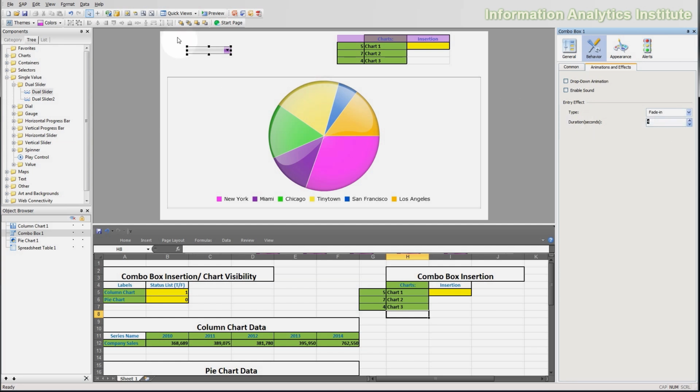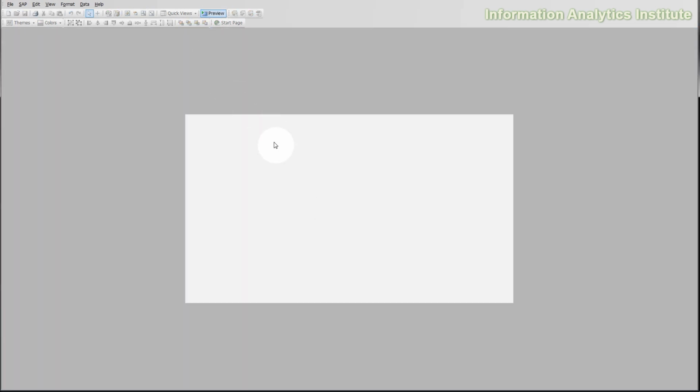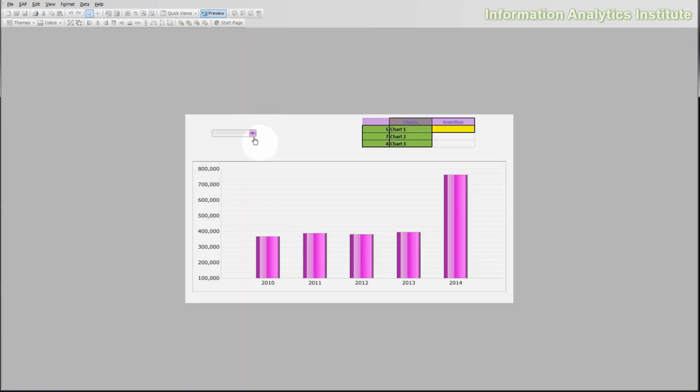Let's choose fade-in effect at 4 seconds, and now if I preview the dashboard, you can see that the combo box is appearing for approximately 4 seconds. It's fading in. Notice that you can control it right away, even while it's fading.